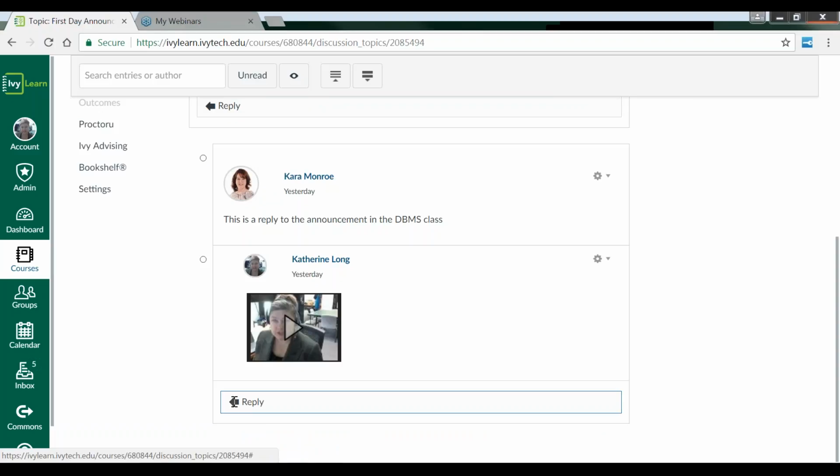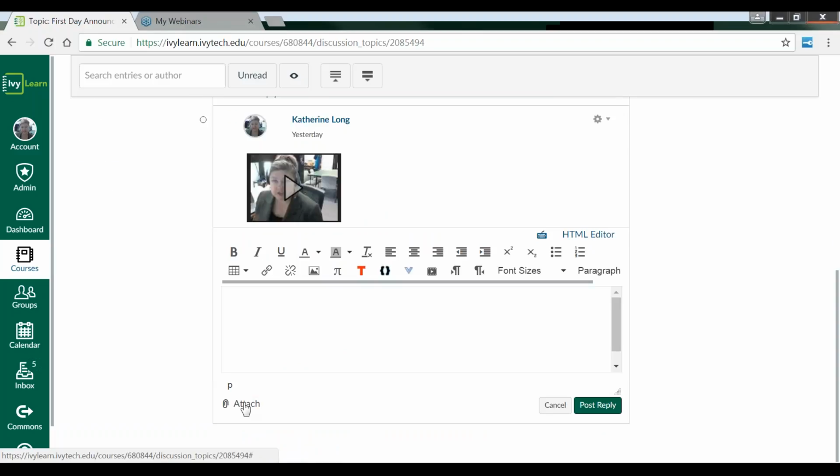Okay, so when I click reply, it gives me a text editor. I can enter in my response. This is the same text editor I get when I'm creating content. And then I can click attach, so if I have a file that I want to attach to my announcement. And I can also use this little video file here, the record and upload media. When I click that, and it appears in several locations in IvyLearn, it asks me to engage my webcam and my audio. And I can give a video response back to my students or to my peers.